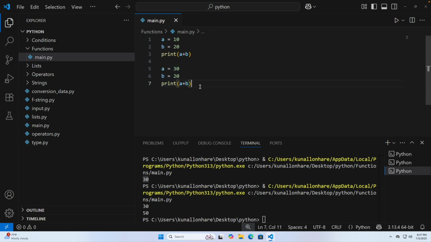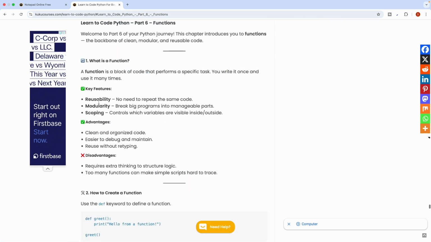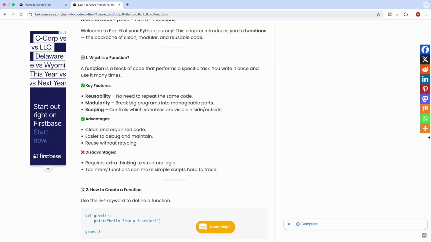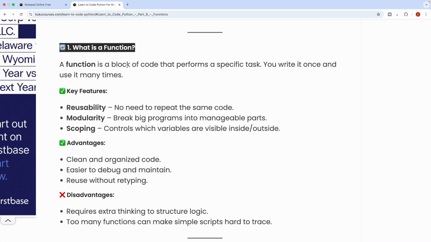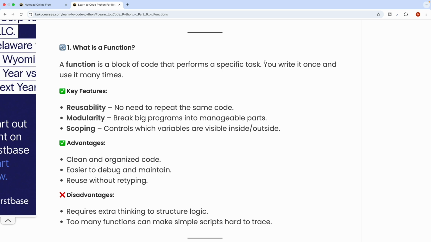And because of that the code is becoming very big. So the very first benefit of functions is you can create a function and use it again and again. If you go here to, let's say, learn to code, what is a function? A function is a block of code that performs a specific task. You write it once and use it as many times as you want.